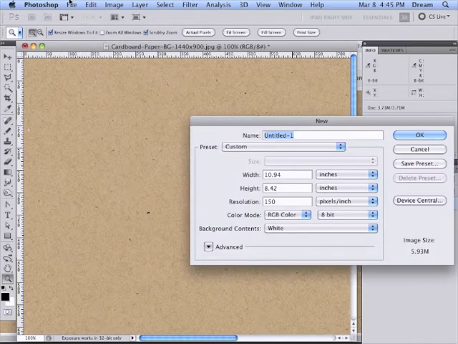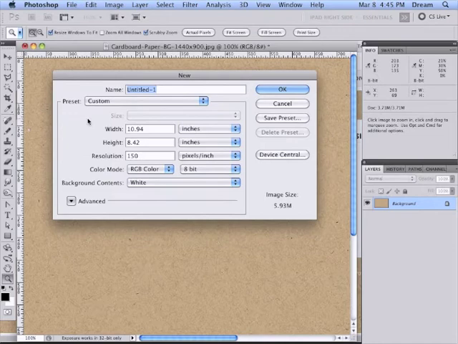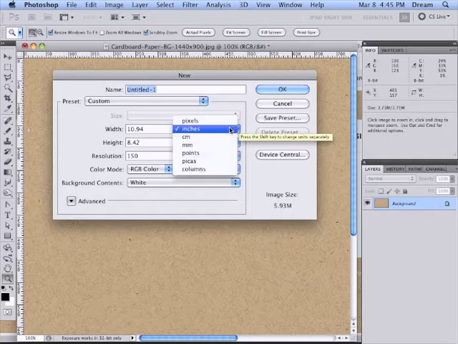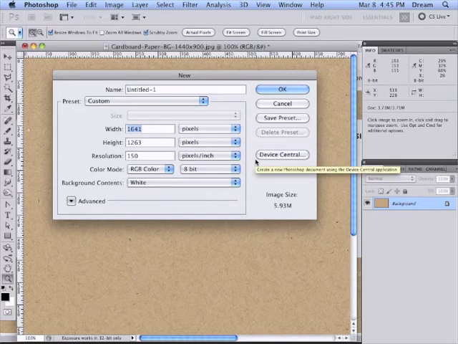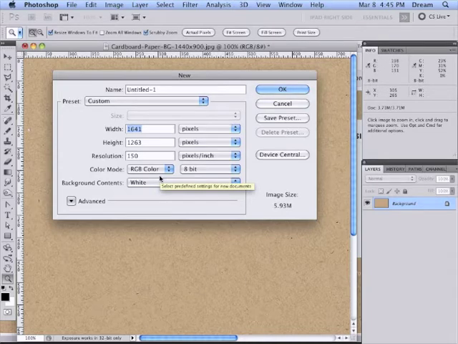Everyone go to Photoshop and do File, New. So File, New, most of you probably see inches there. I'm going to click on inches and change that to pixels. It's giving us width, height, resolution, color mode, and background. I don't care about background. I only want to look at width, height, resolution, and color mode.